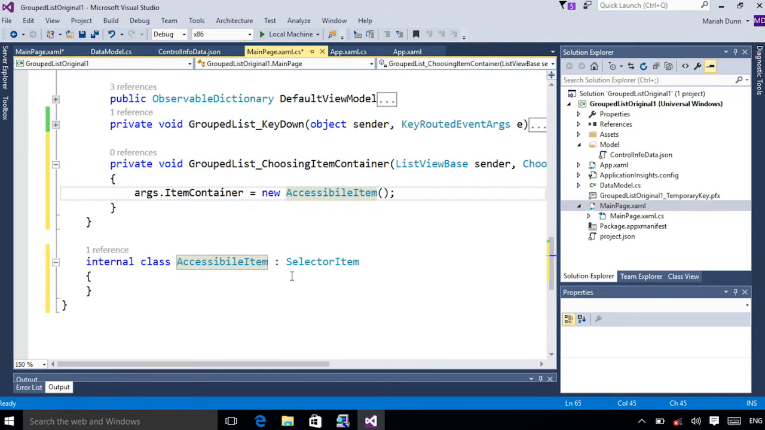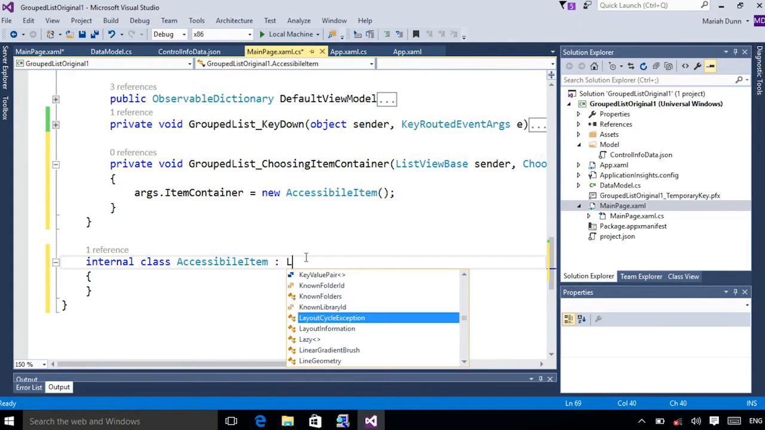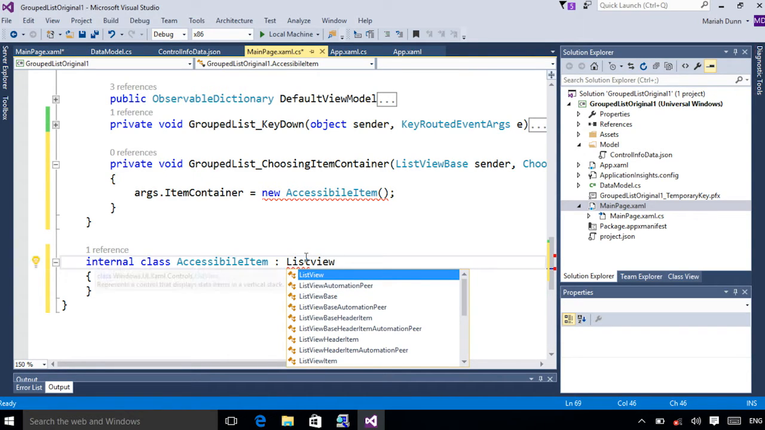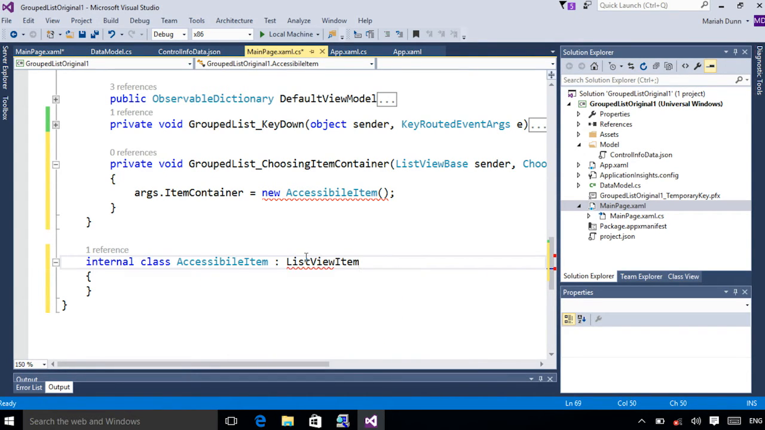Okay, and we're actually going to have it inherit from list view item. And so what happens is when the automation system wants to ask for some information from your application, it calls a method called onCreateAutomationPeer. And when we return that object, that's the broker object that's going to do the translation. So we need to override that method. So we'll do that.